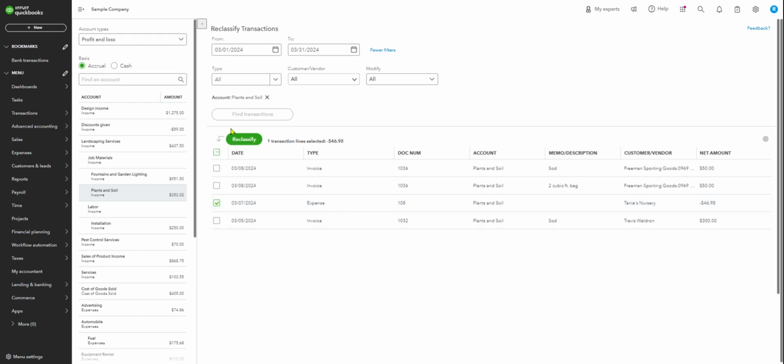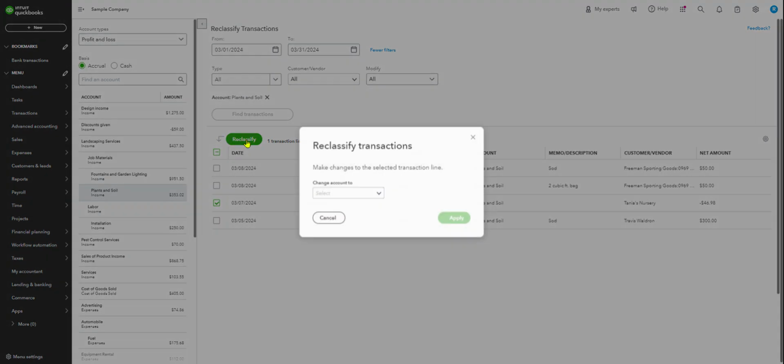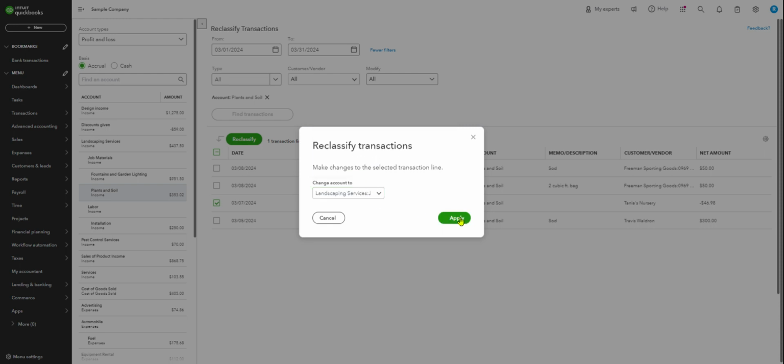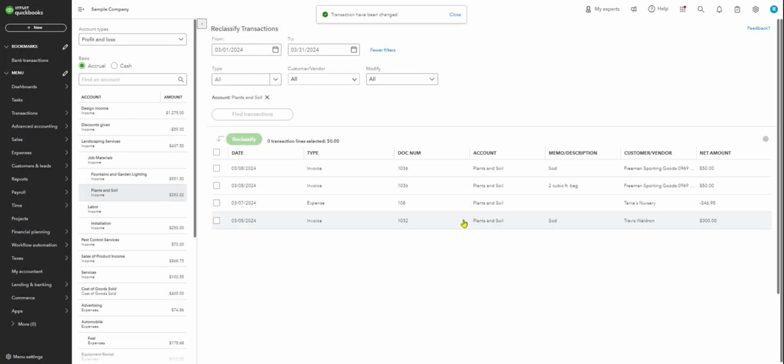So let's just reclass to any place you want now. It doesn't matter. Let's say by mistake you went to the income account. You could do income or sales account. Let's just say this is the job material, a job materials income type. So this is the income of plants and soil, let's just say. So that one. And there's another one here.